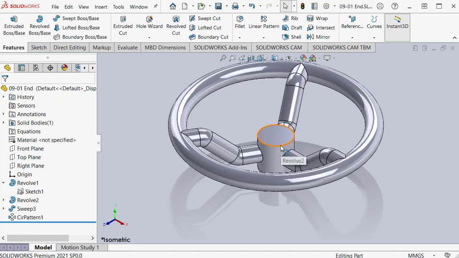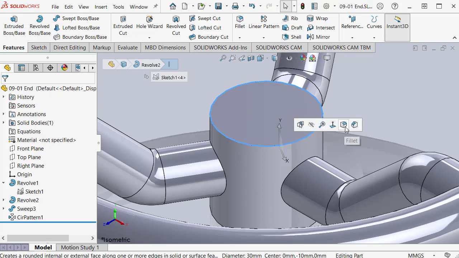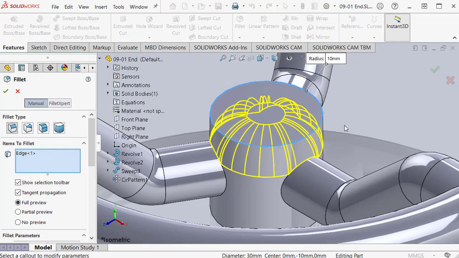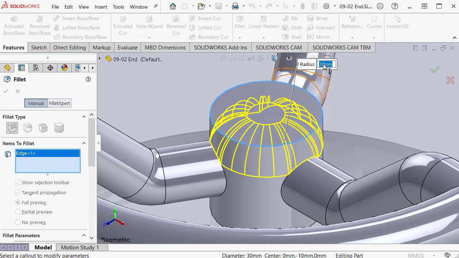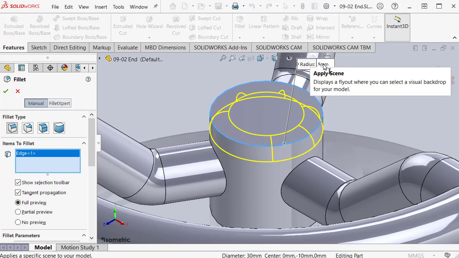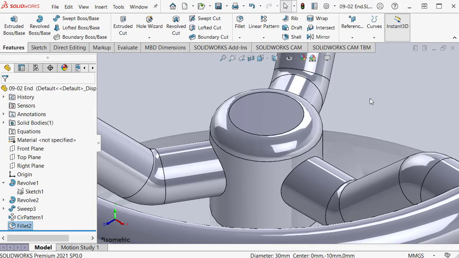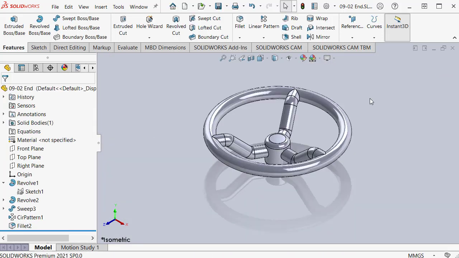And finally, selecting this edge, selecting fillet, the radius to be 5. Hitting enter and selecting the green check mark. Congratulations for completing the pipe wheel.